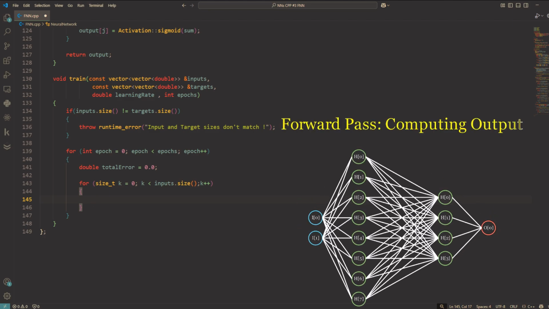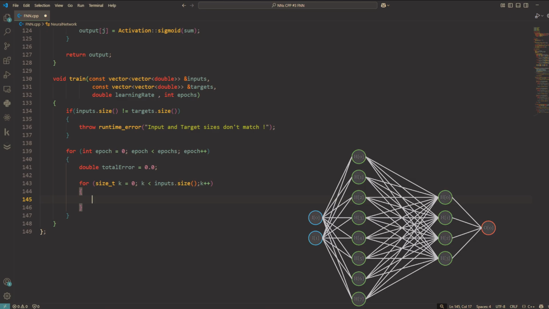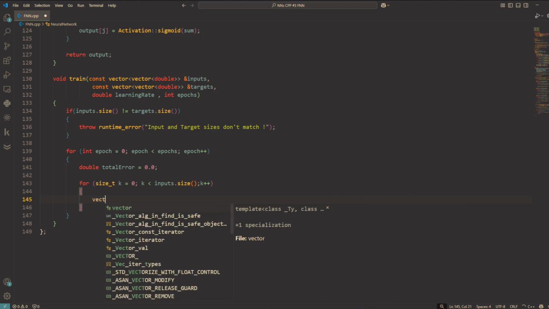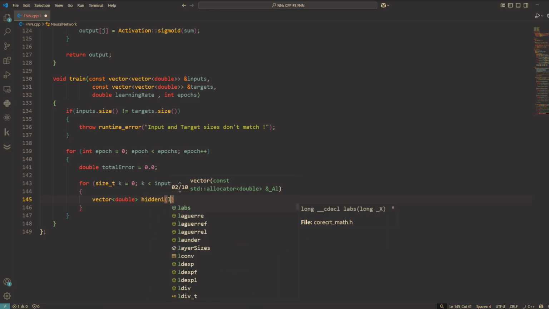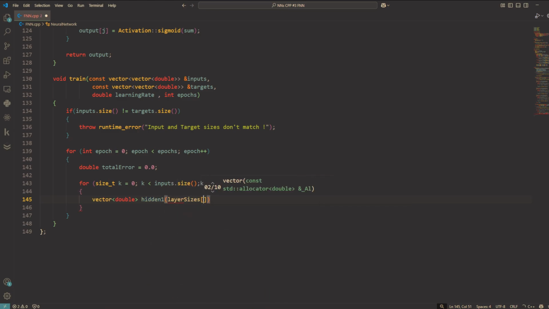This is necessary because during training we not only need the final output, but also the intermediate pre-activation values for backpropagation. The key difference here is that we store these values to compute gradients later. So we declare a vector of doubles for the first hidden layer, which will store the activation of its neurons. Vector double hidden1 layerSizes[1].